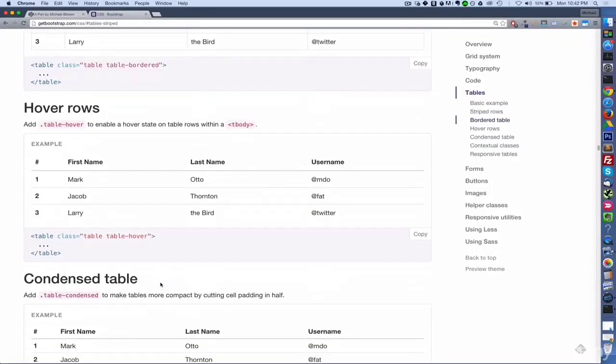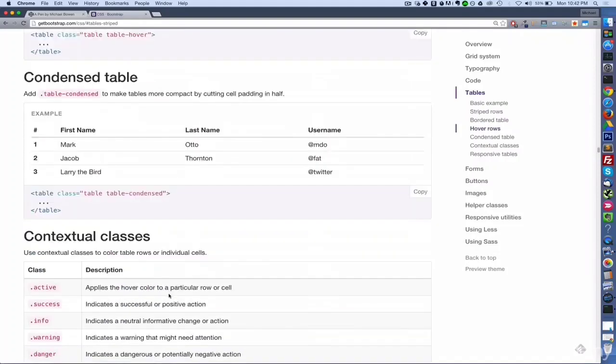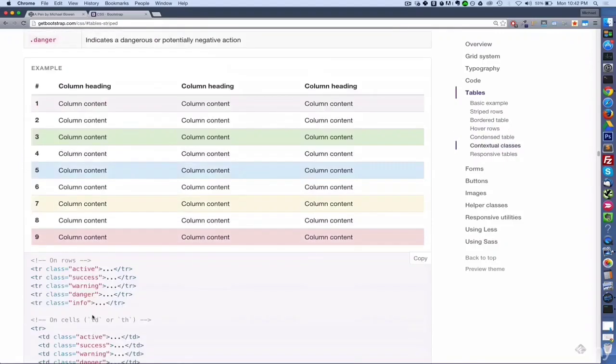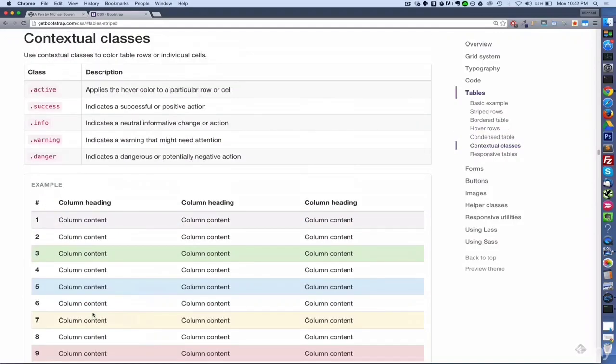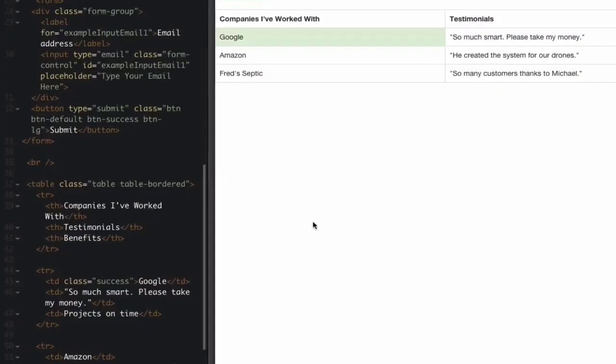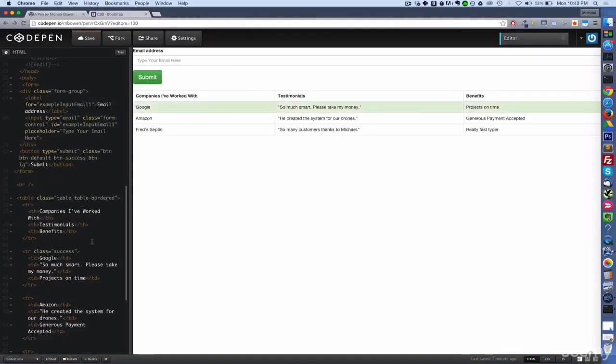Is there anything else that I want to do to my table? Info, warning, danger, active. Let's do one of them success. So this one we'll put class equals success. Actually, that's not what I wanted. I wanted the entire row to show that. Yes, perfect. So that is code challenge number three.